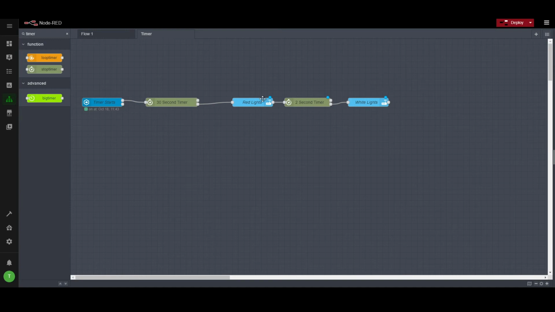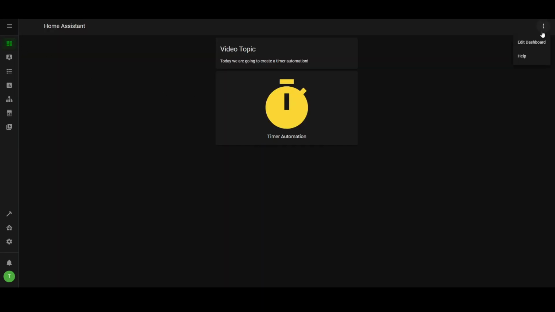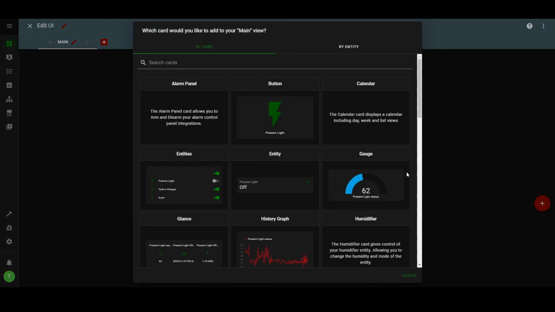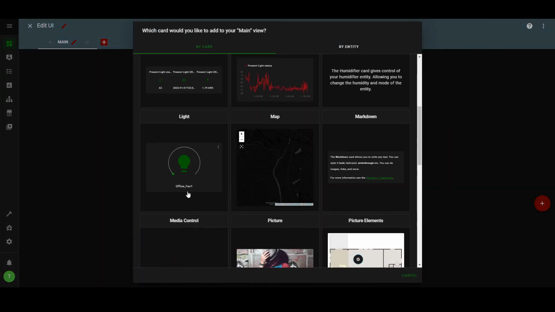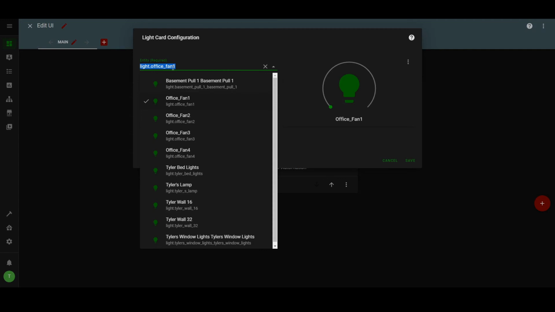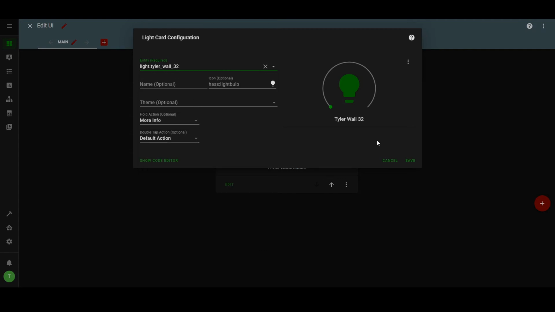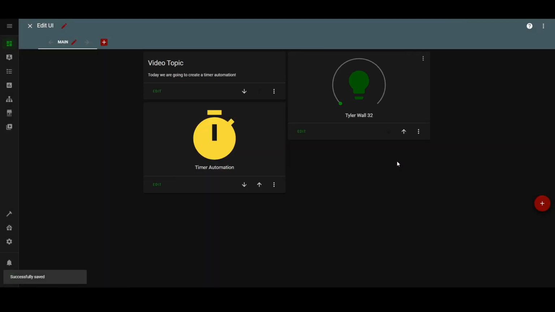Anyways, here is our automation. So the timer starts. So your automation is done. The timer starts, a 30-second timer activates, the lights go red, and then after 2 seconds, they go back to white. Let's test it out. So what I'm going to do is add a light for wall lights. I'm just going to do wall 32 here. So you can see wall 32 here.